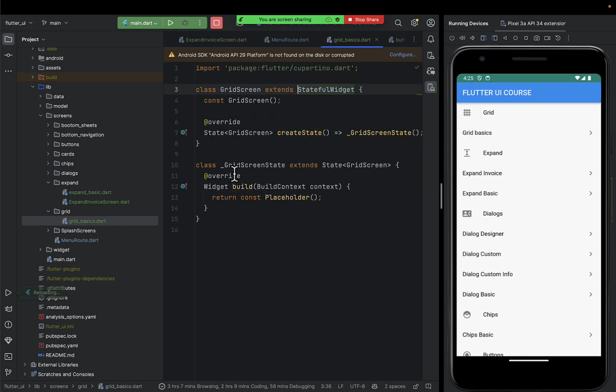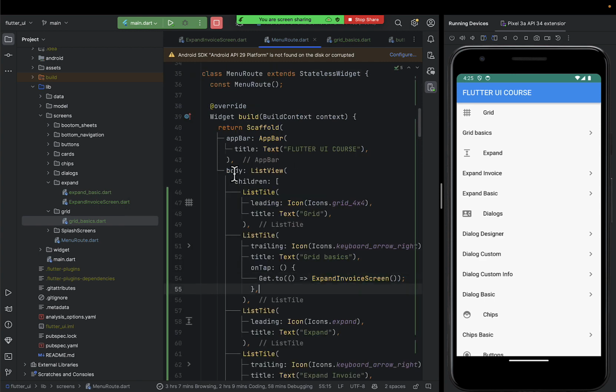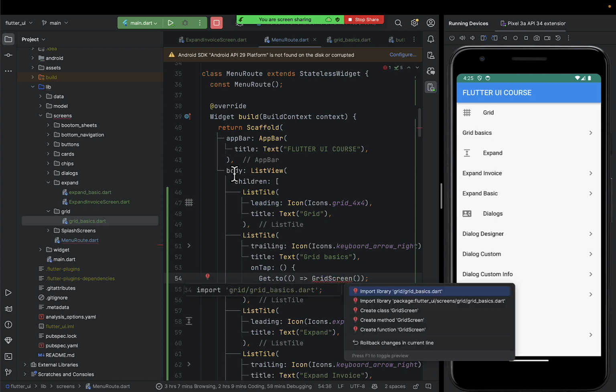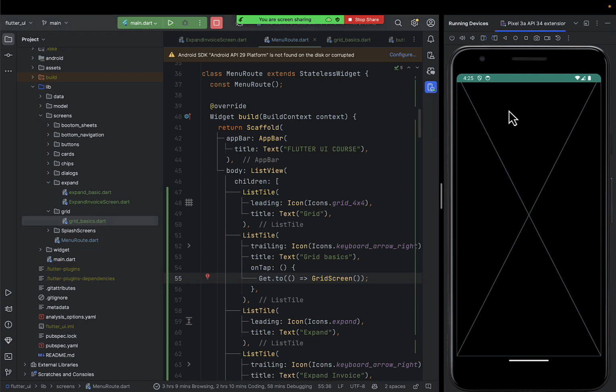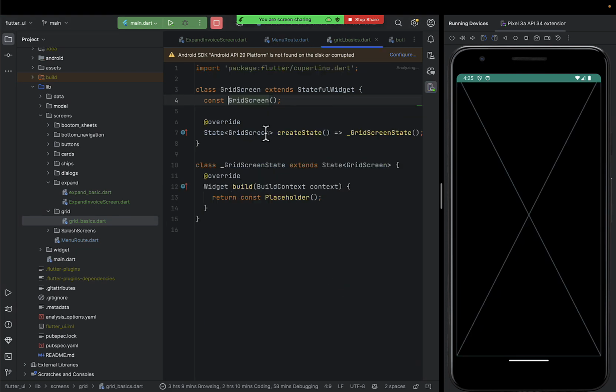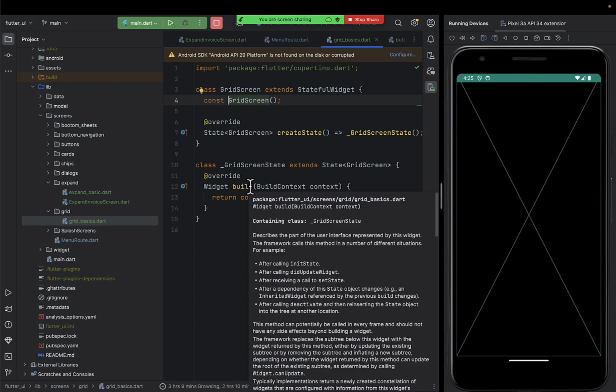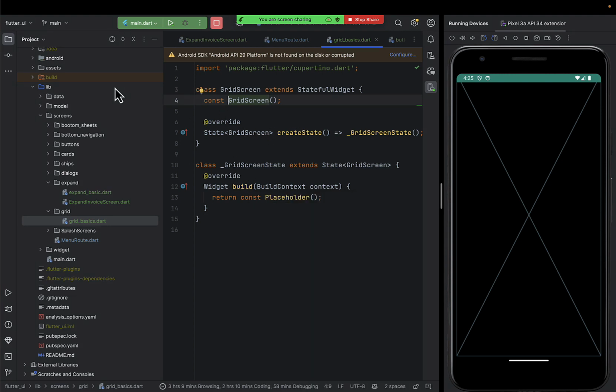Alright, so after doing that, we're going to add this on the main screen so someone can click there, and then we take them to the grid main screen. Good. So now when you click on grid main screen, it should take you to that screen with a placeholder in it. So now in there, we are going to start putting the grid content.